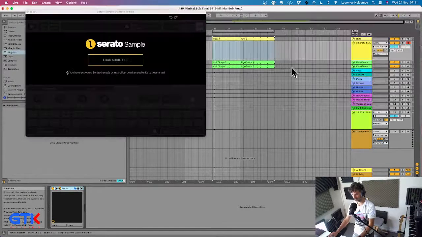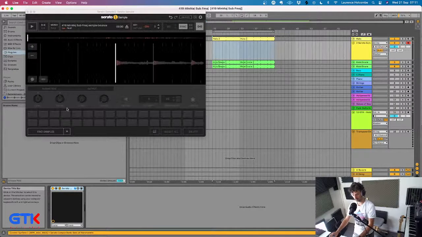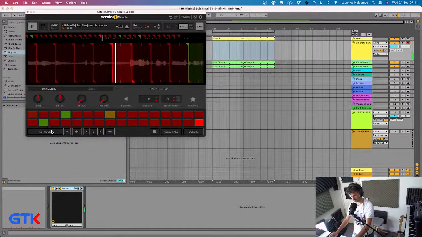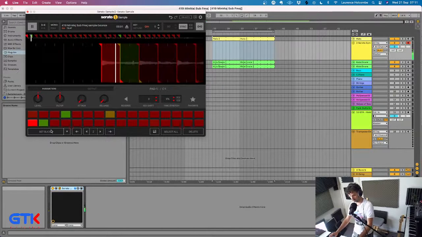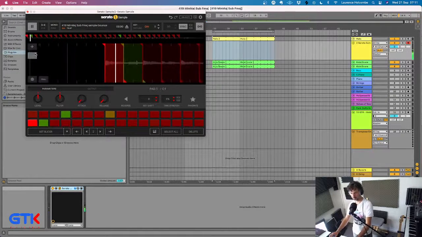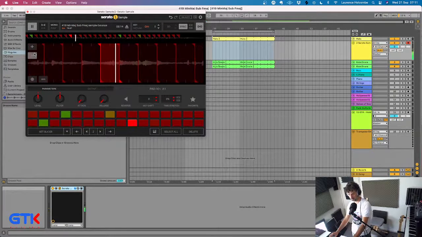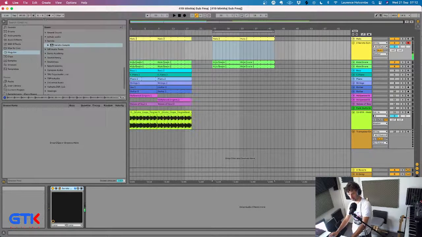Let's open this up. Where are we? Okay, so we go set slicer. It's the way I normally like to do it. Let's try that. Okay, let's try it in the beat.